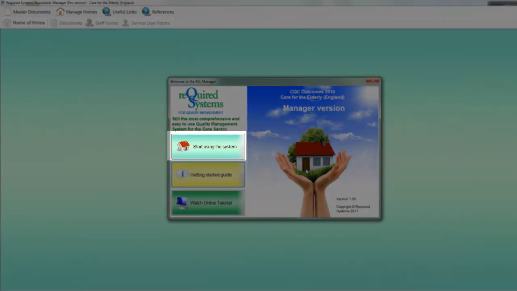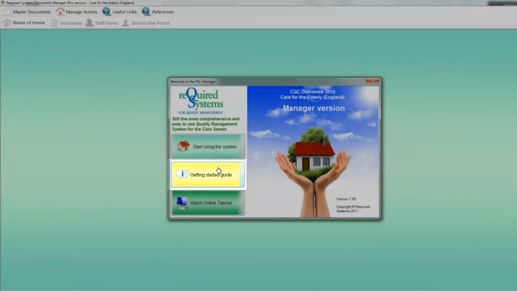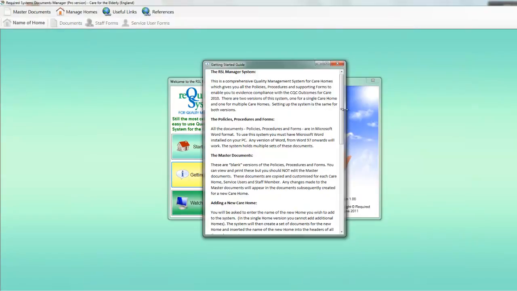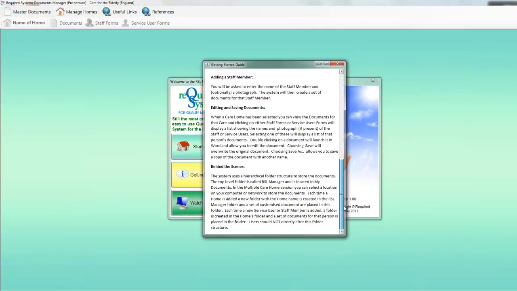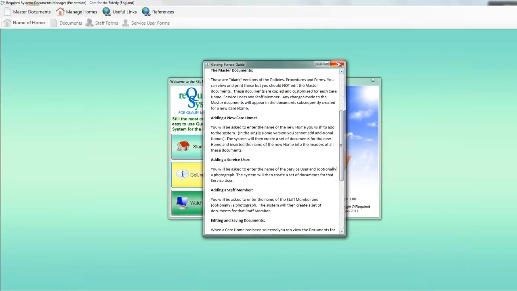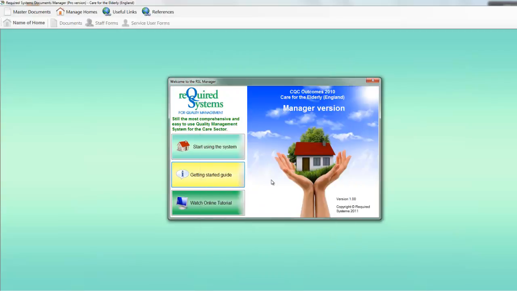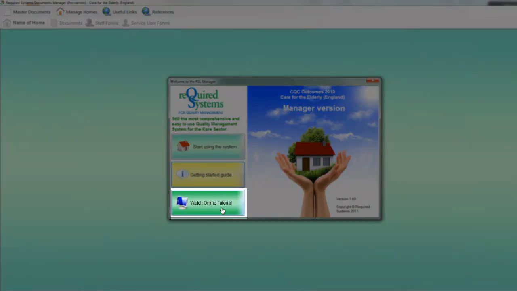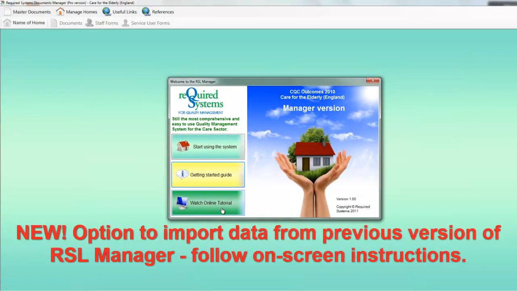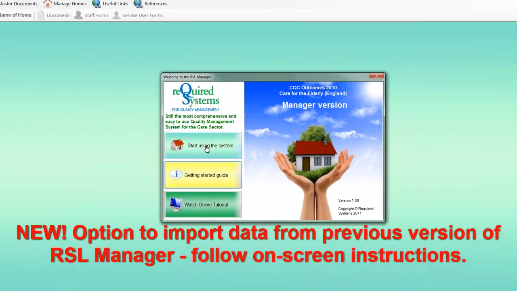We've now got the standard menu where we can start using the system. We can pull up the on-screen user guide, or we can watch the tutorial. The on-screen guide, if we click on here, just takes us through the main features of the software and reminds you how to use it. The video tutorial is what you're listening to just now. You can launch it from within the program to remind yourself how to use the program. I'm just going to click on Start Using the System.